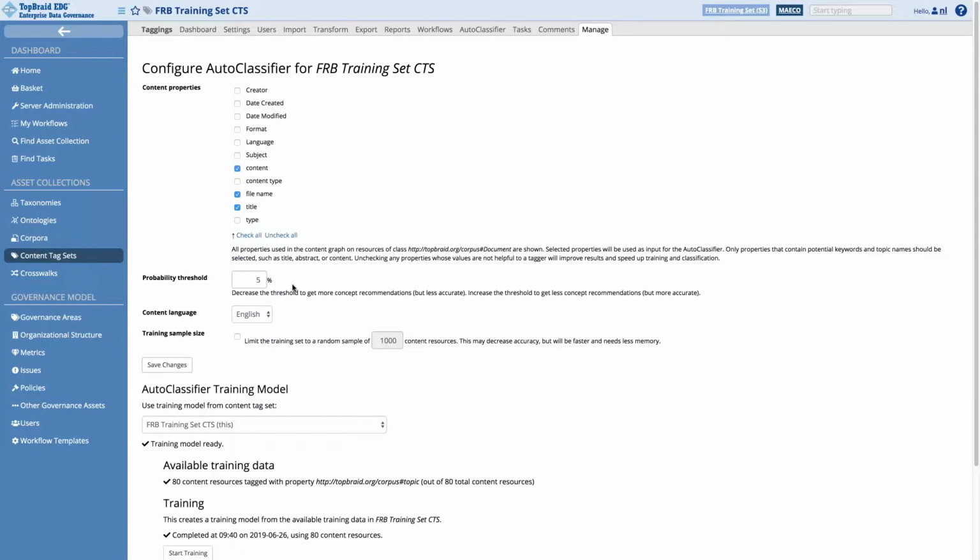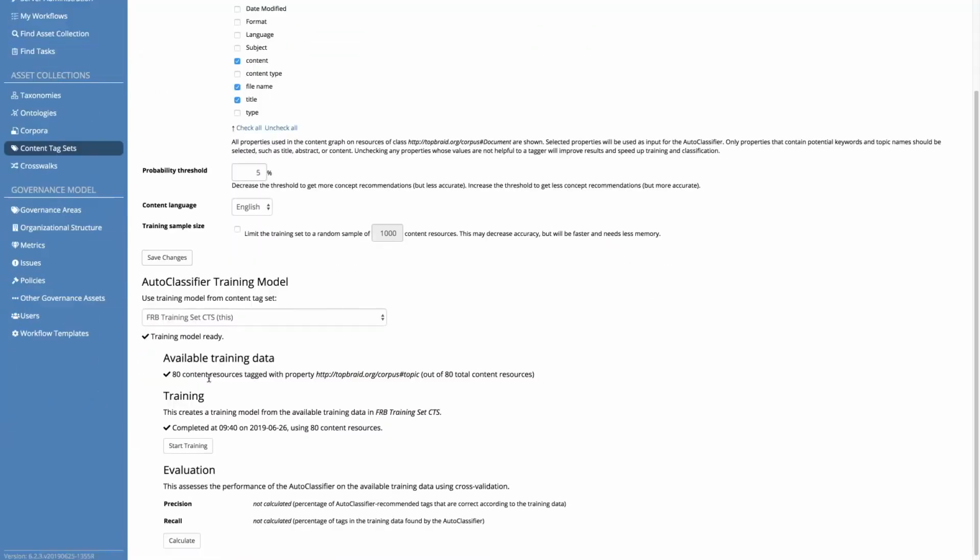If you decrease this value, you'll be getting more recommendations, but probably less accurate ones. You should also pick the content language. In this case, we know that the documents are in English. And you can set a limit to the sample size in case you have a lot of documents in the training set. After we save the changes, we have the information that 8 resources are tagged with the property topic, and we can start the training.